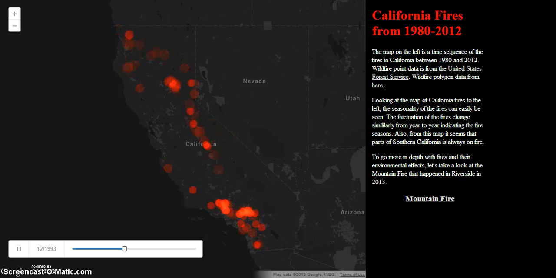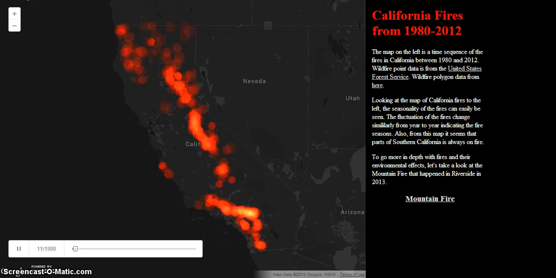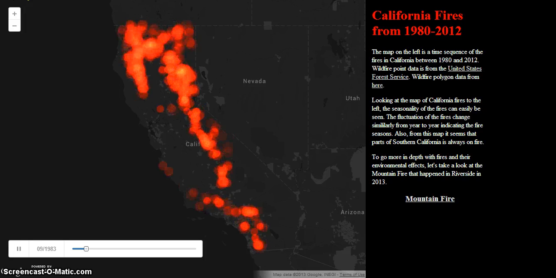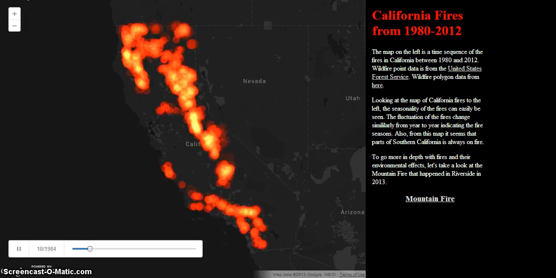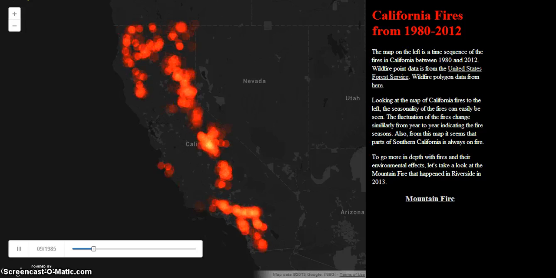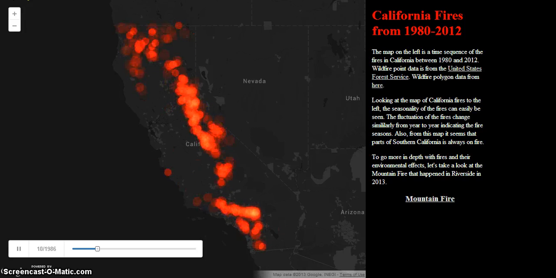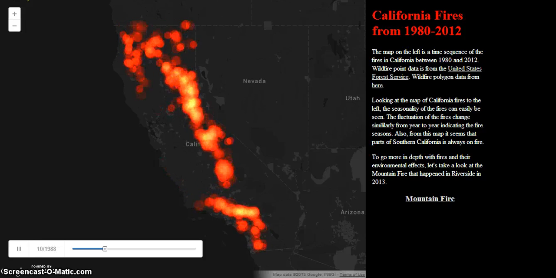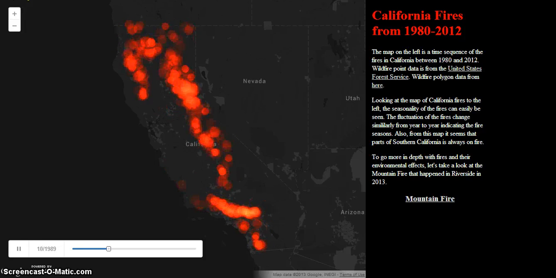These wildfire point data are from the United States Forest Service. In order to create this particular map, I used the torque tool within CartoDB. This torque tool allowed me to create this time sequence map. What it does is take the date field within one attribute table and display it in this manner.